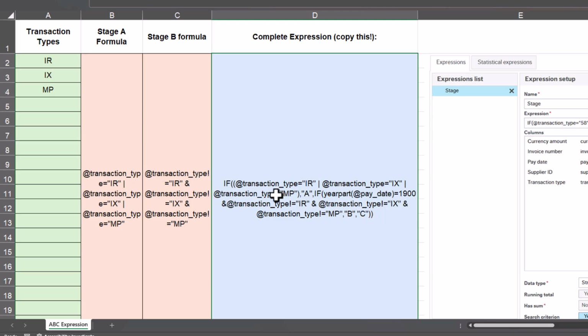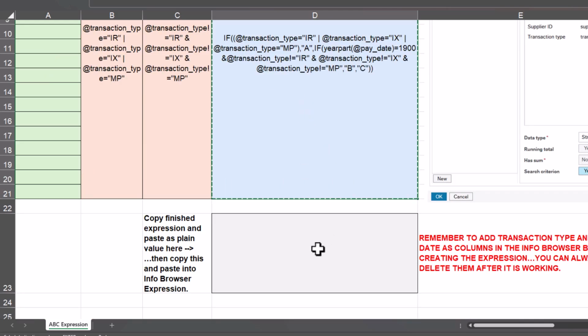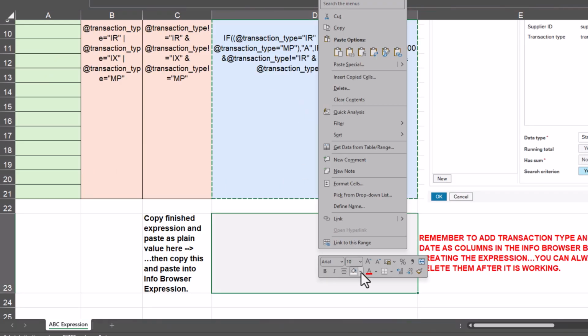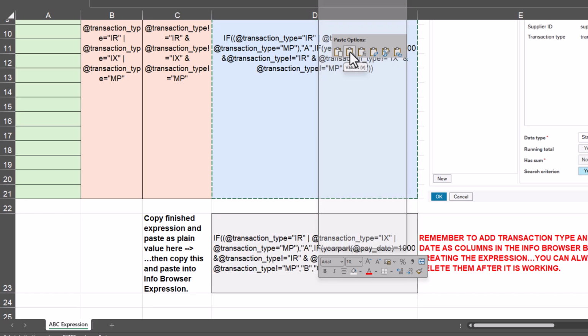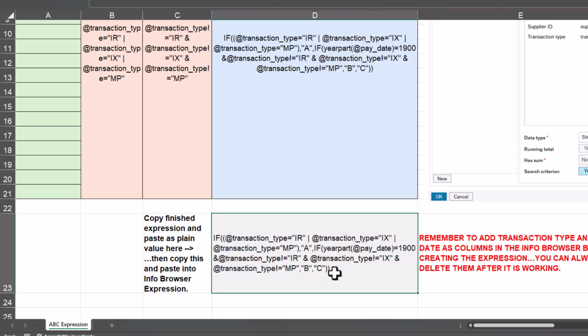Then, obviously this is a formula, so I just need to copy that cell, paste it in here as a value, and now I can copy and paste that as my expression into Unit4 ERP. Again, making sure to have pay date and transaction type columns included in my report, at least while I'm saving it. Then I can get rid of them later. And so that should work for your A, B, and C.